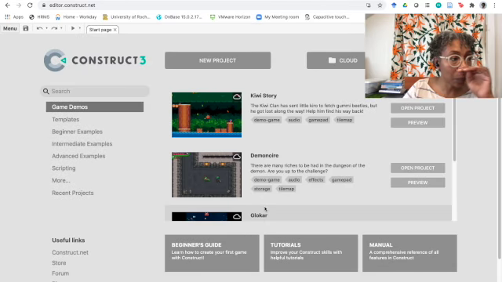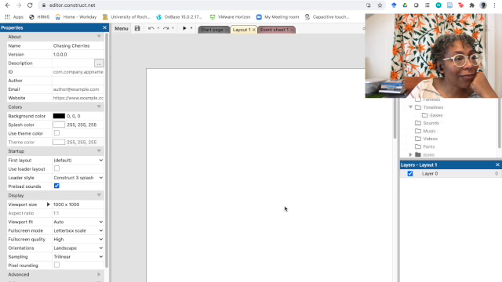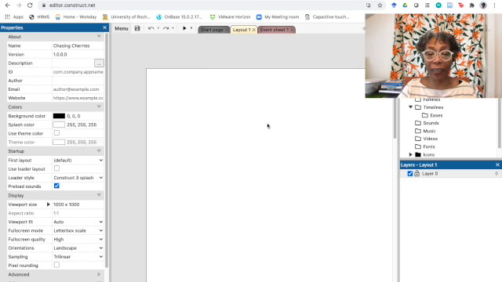It takes a minute. All right, so now here is my layout one. That's where you start. Just think of your layout as a blank sheet of paper, and this is where you're going to start creating your game. So there's a lot going on this screen.